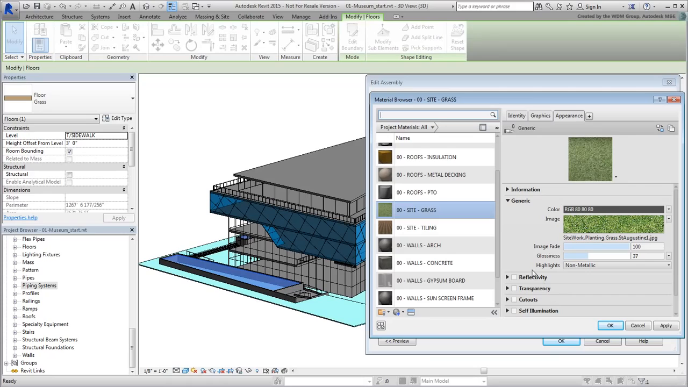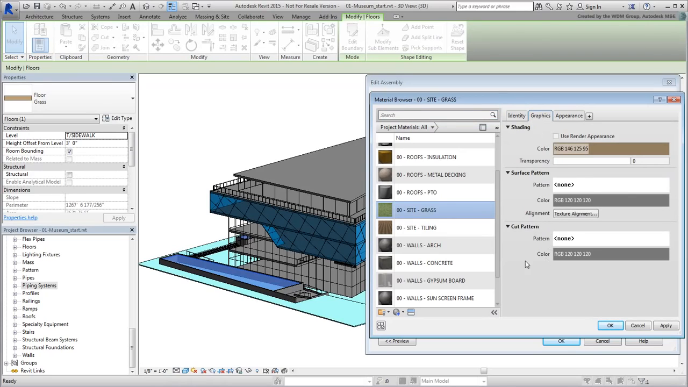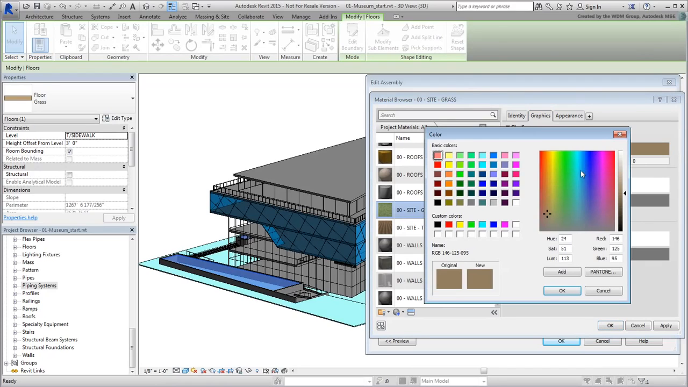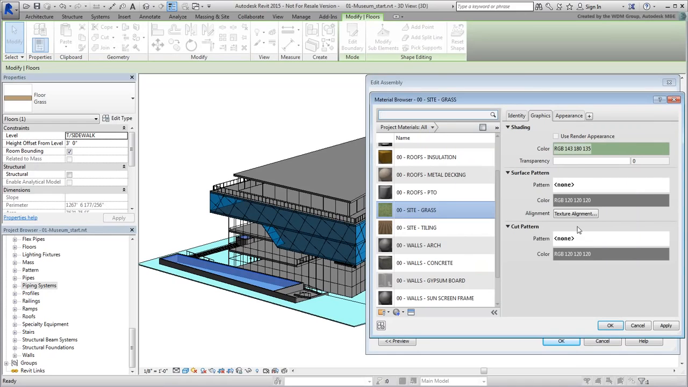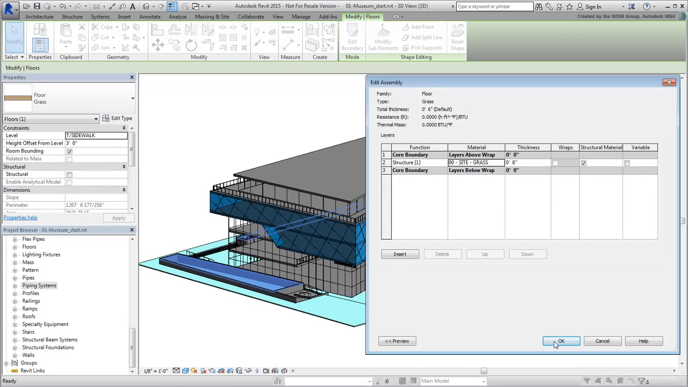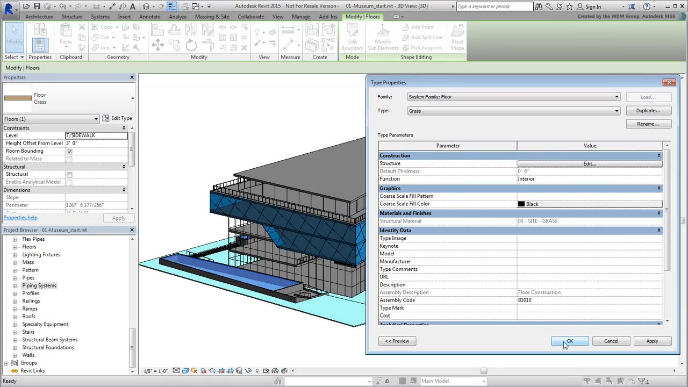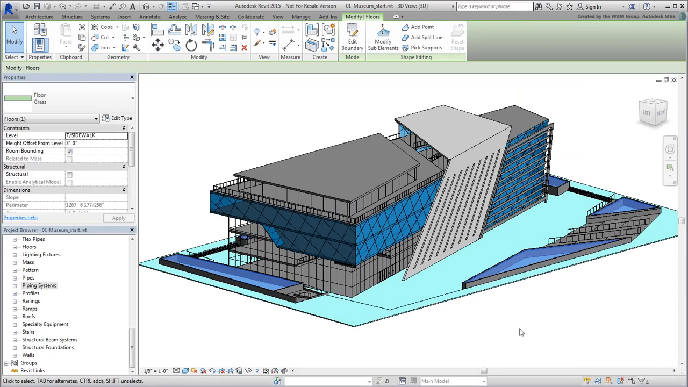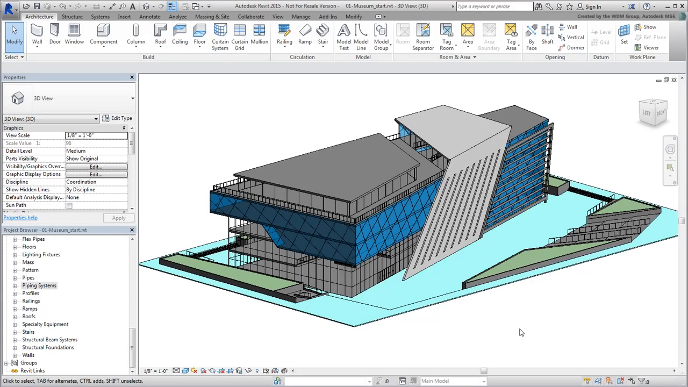The appearance has now changed from gravel to grass. The Graphics tab, however, still shows a brown color. This is the color that appears in the viewport if it's set to shaded mode. If you want, you can change that to reflect the color of the grass. Click OK to save the changes and dismiss all dialogues. Click anywhere to deselect the object and notice that it is now green in color.